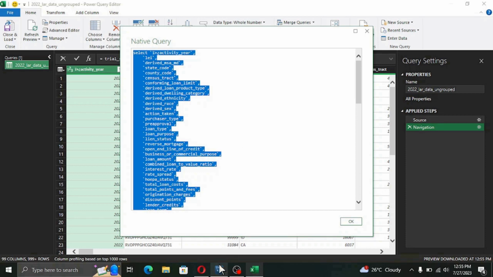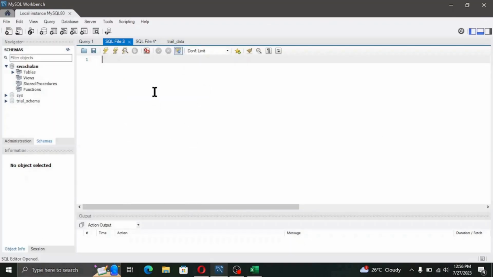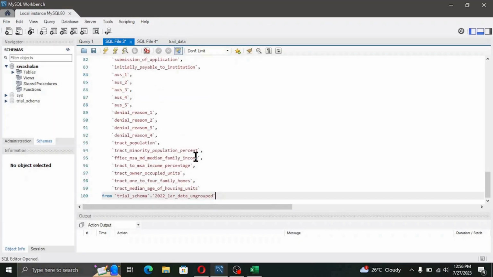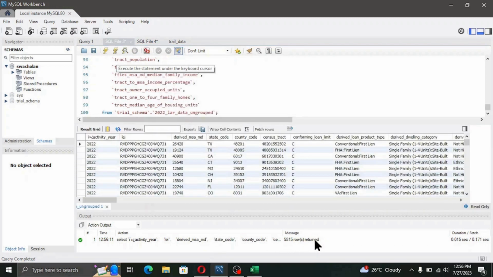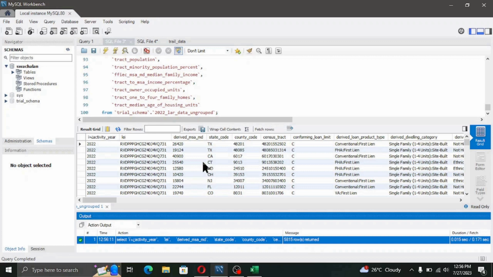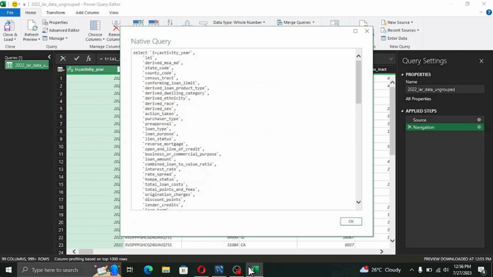Copy this, go over to MySQL, paste that particular query over here, end it with a semicolon, and click on the execute query button. And this will give me the result: 5815 rows returned. This is the data that it fetched from this particular query.